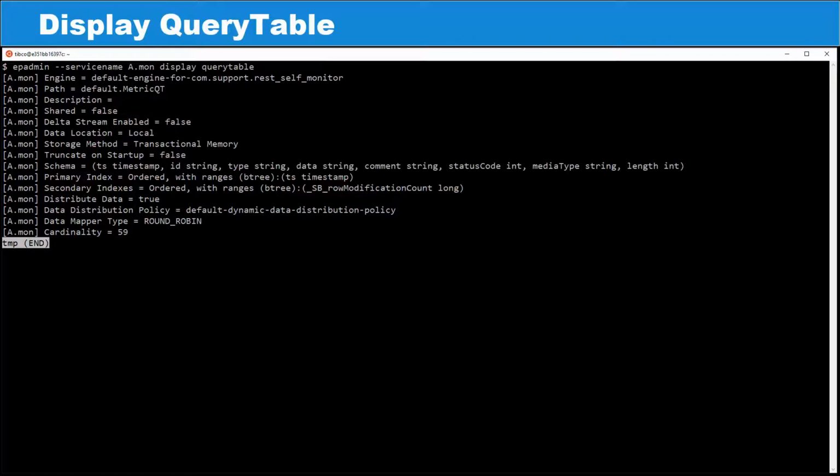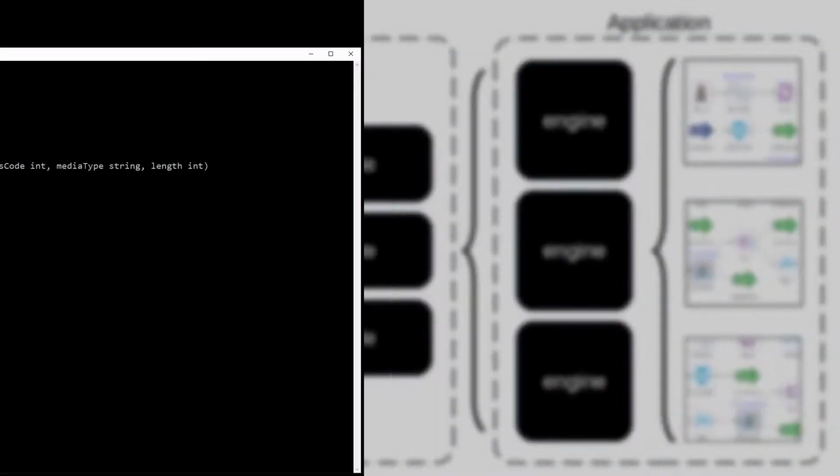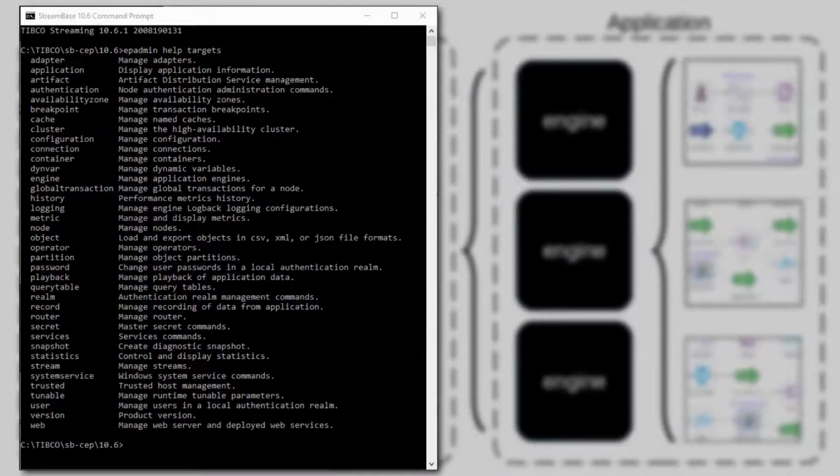Display QueryTable shows number of rows, cardinality, path, storage, schema, indexes, distribution policy, among other values useful for troubleshooting. A typical problem is when a query table has more rows than expected, and this starts to impact memory. In summary, once you identify what information is important to track to determine the health of your application, the information is available via epadmin and other endpoints.